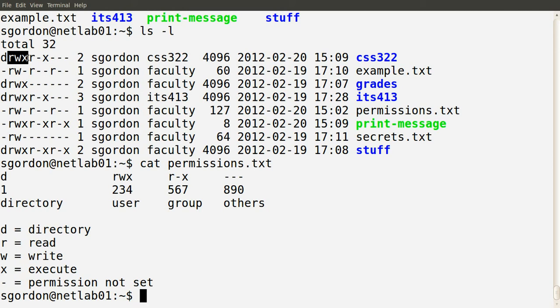So the user for the directory CSS322 is S. Gordon, as given by the column here. And these three letters, RWX, indicate the permissions that S. Gordon has on that directory. The R means it's readable, W means writable, and X, executable. In terms of a directory, you can think of executable as being that you can enter that directory.